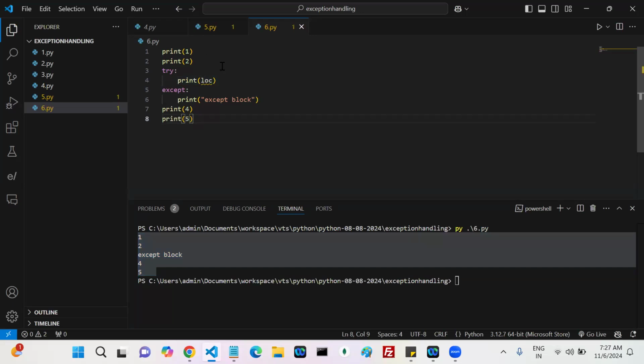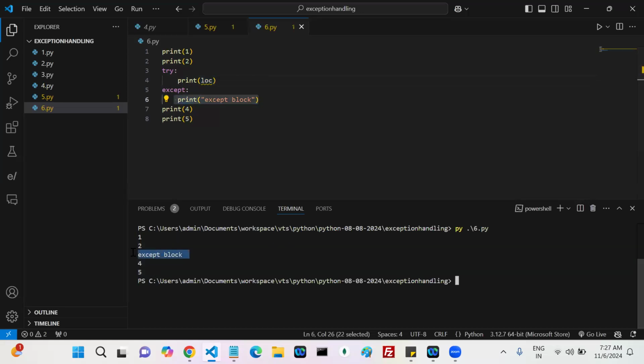In the first statement, was an exception raised? No. In the second statement? No. The third statement is the problematic statement. Was an exception raised? Yes. Whenever any statement in the try block raises an exception, immediately the corresponding except block is going to execute. This is the happy path; after that, we'll see multiple scenarios.